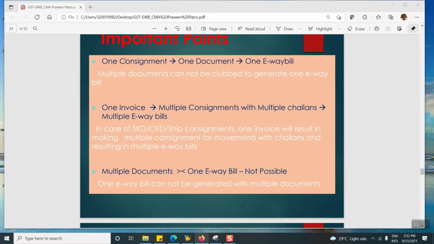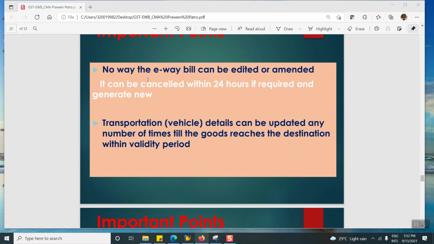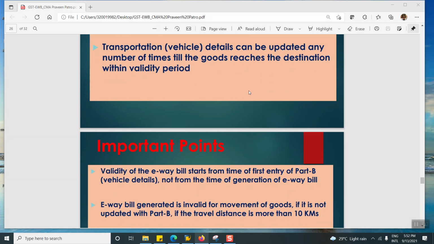Important points: one consignment, one document, one e-way bill, one invoice. Multiple consignments, multiple challans, multiple e-way bills. Multiple documents with one e-way bill is not possible, because multiple documents require multiple e-way bills. Important point: an e-way bill cannot be edited or amended. It can be cancelled within 24 hours. So you cannot edit it; you need to cancel it and generate another one.